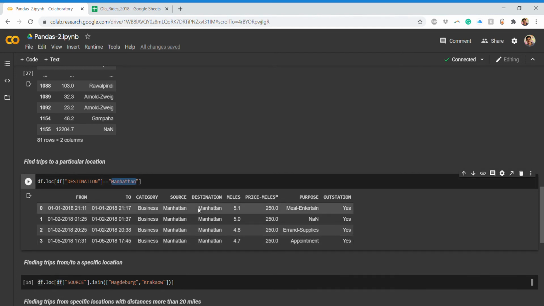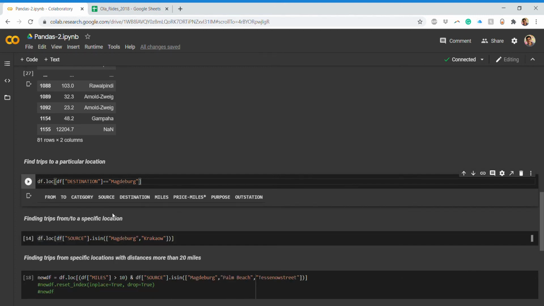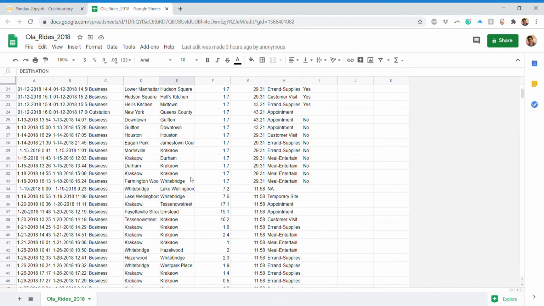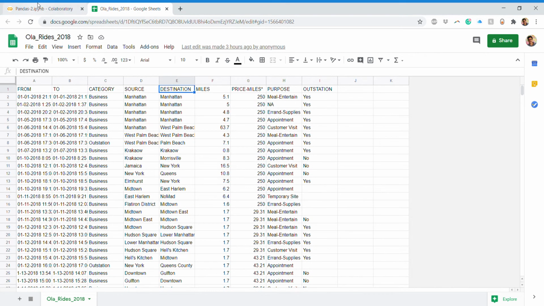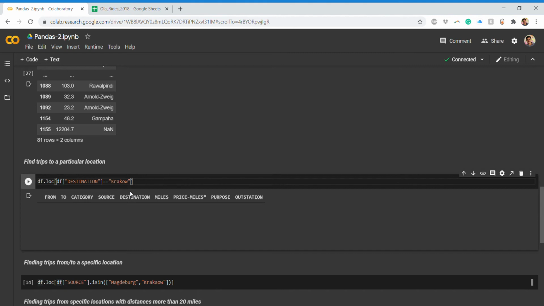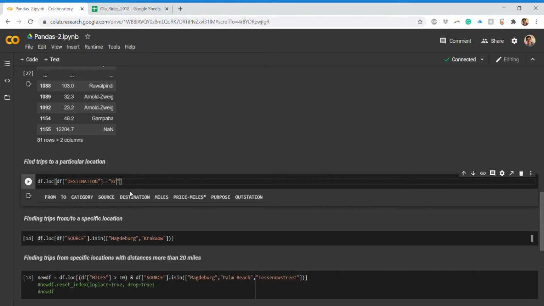If he gave a different one, like if I put Magdeburg and give this, then probably there is nothing that goes into this, and you don't get any meaningful result. So let's see if we have any, okay, we'll put destination is equal to Krakow. Hmm, even that is not satisfied. So you have to check with the customer what data you want, and accordingly you'll project that.